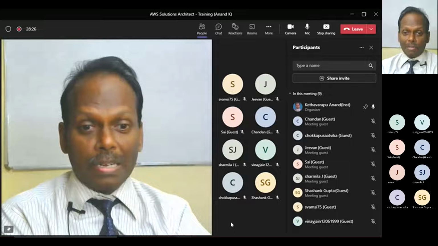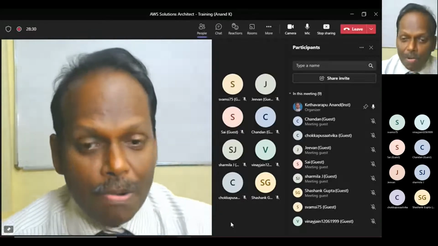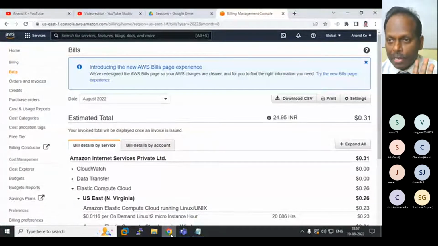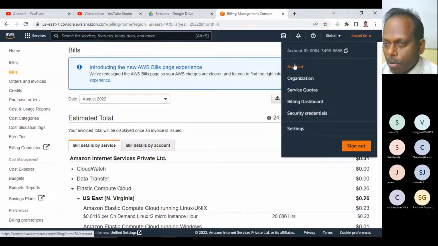So by using multi-factor authentication. Let us learn about how to do this multi-factor authentication. I'll show you. There are no charges for multi-factor authentication. So what you can do, just click your account. Your account ID you can see here. This is your account. So just click your account.